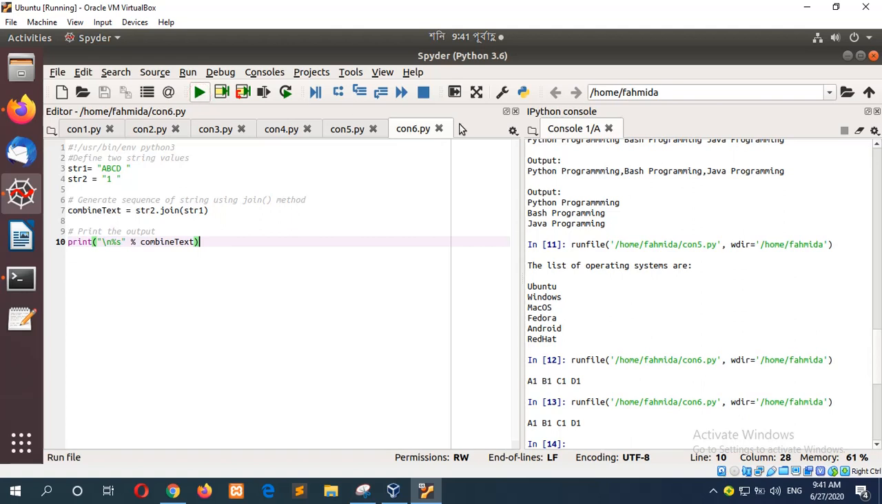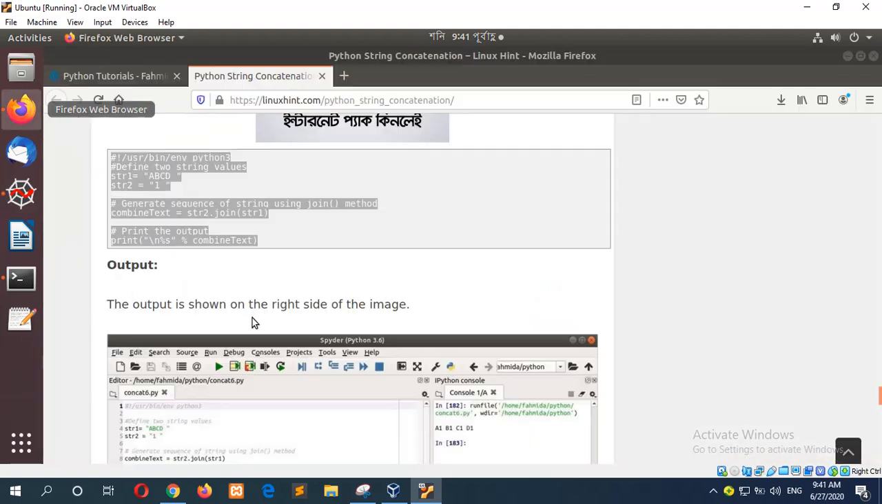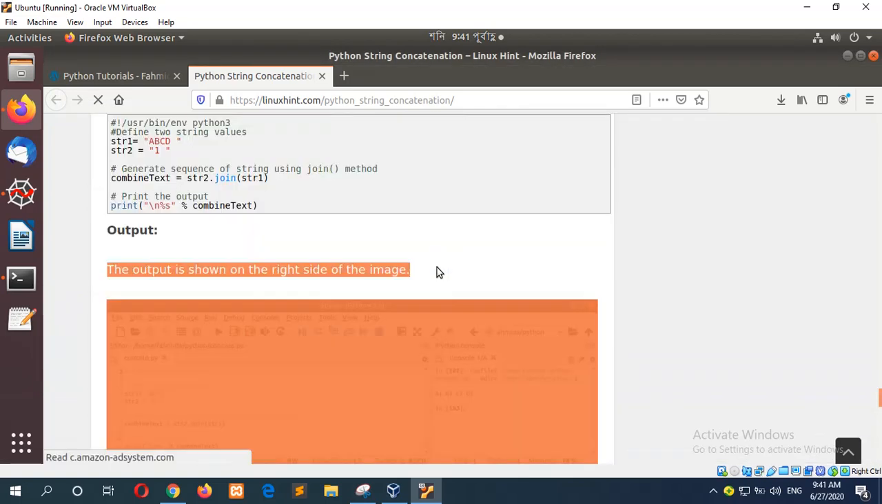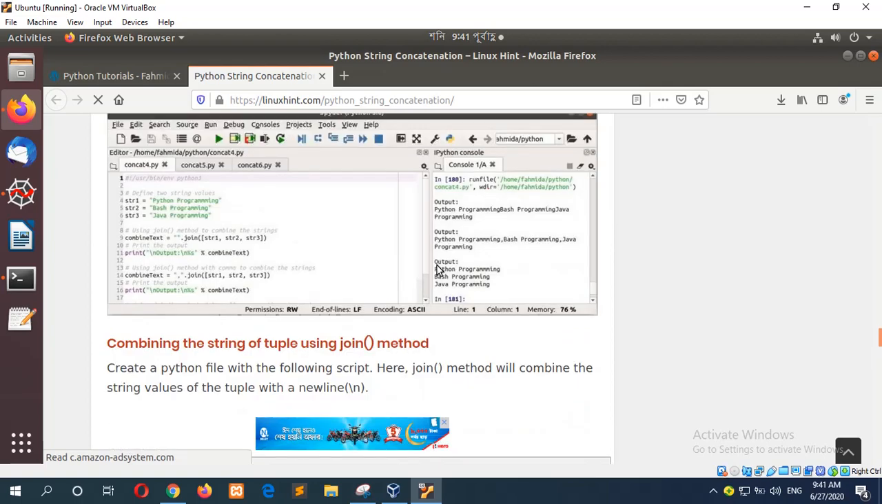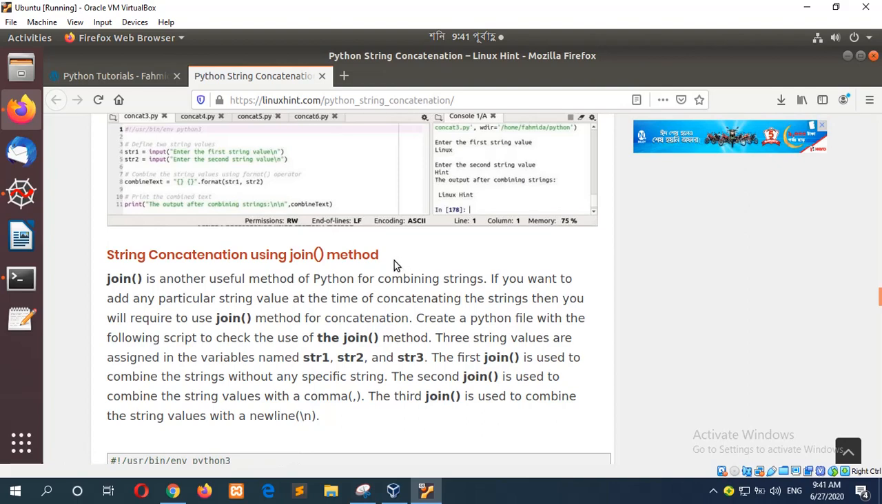If I run it, then you can see A1, B1, C1, and D1. In this way, the output is generated. So there are different ways of combining string values shown in this script. Now you can apply your concatenation tasks very easily using any of the options shown in this tutorial. Thank you.